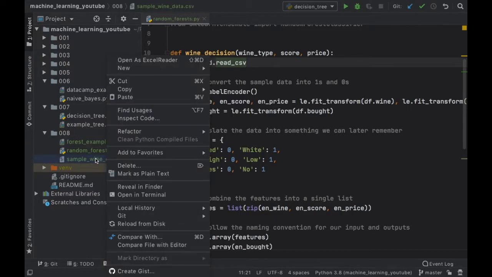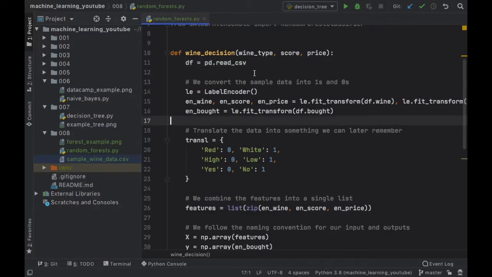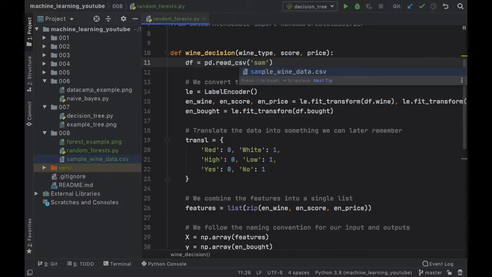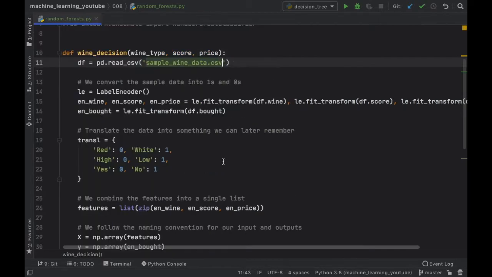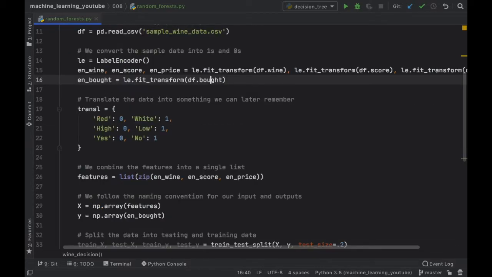The easiest way to do that is to right click on it, click on copy, and copy the path. You might have to copy the absolute path, or you can also just try it out if it's in the same folder. Just go inside here and type in sample wine data.csv. Since the parameters or the keys are all the same, we do not have to change anything from what we had earlier. So the wine, the score, and the price all stay the same. The translation can stay the same as well.